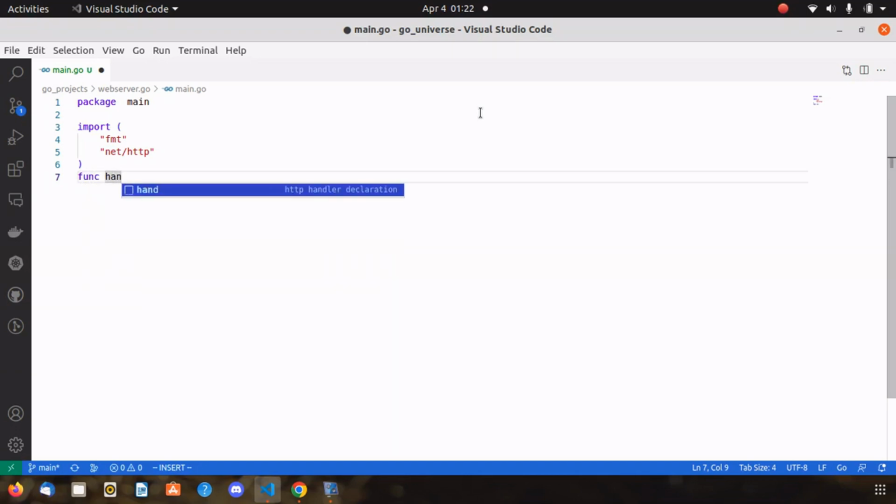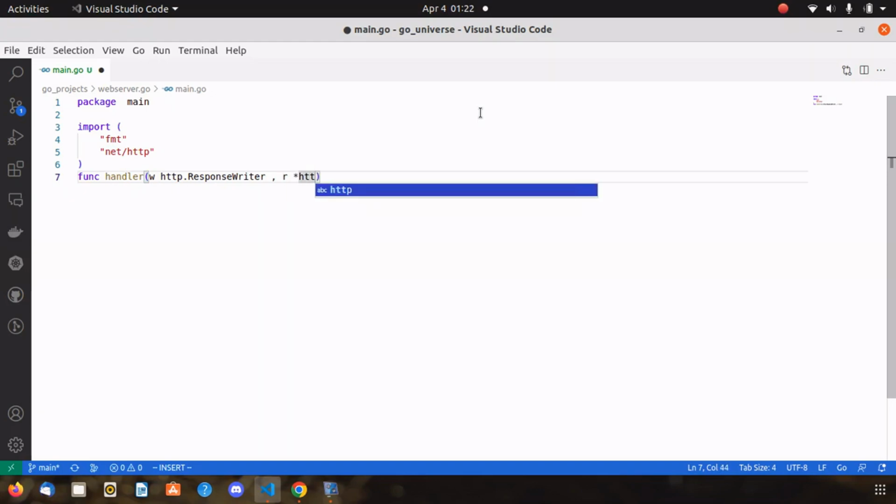Func handler. For the first argument I am using a variable w, which would be a response writer, so http.ResponseWriter. The second argument is a pointer to a request. So r will be the pointer variable, *http.Request.